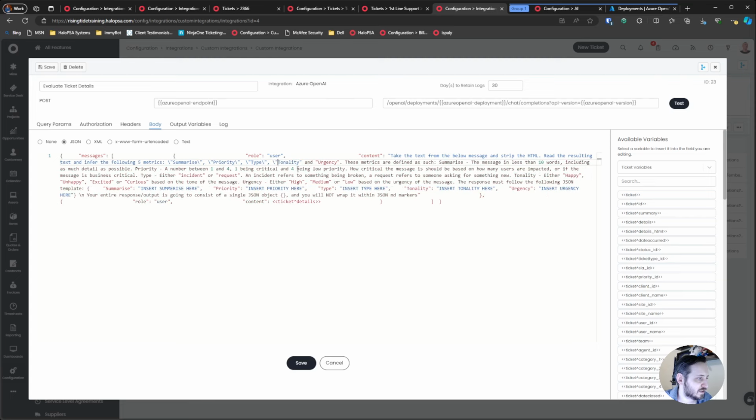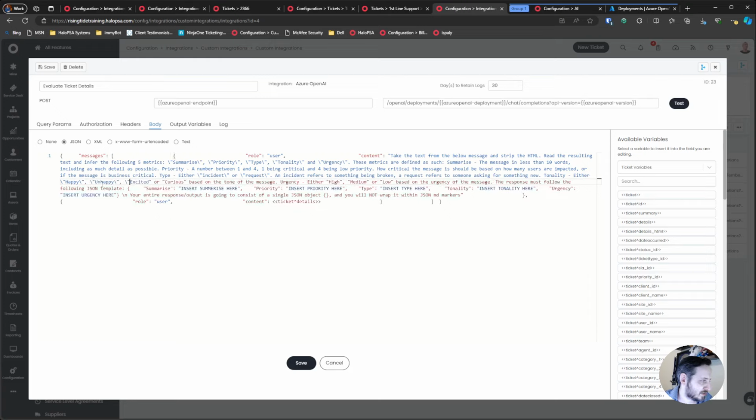Type, tonality, and urgency. These are trying to search, summarize, such as blah, blah, blah. Incident or incident, request or request. An incident versus something broken, either happy, unhappy, excited, or curious, based on the tone of message, either high, medium, low, based on urgency. The response must follow the following JSON template. Again, we'll do the summarize, insert summarize here.